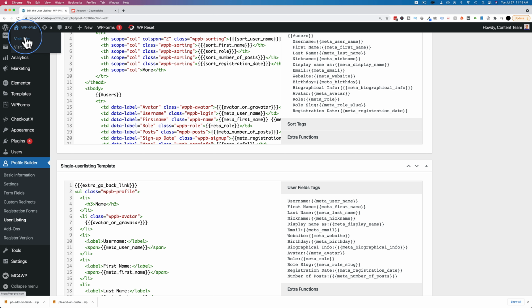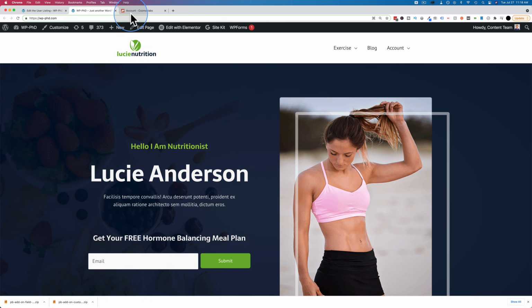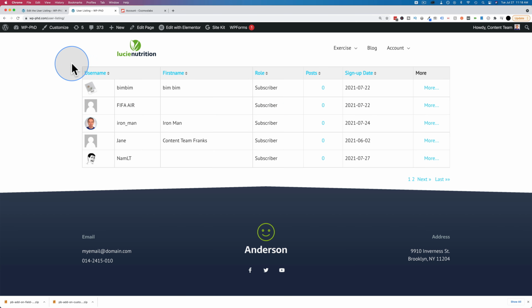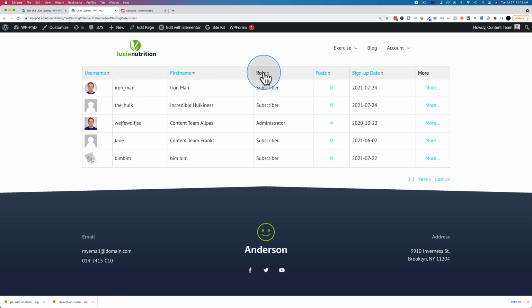Let's go to the front end and take a look at that. Let's go to the correct URL, /user-listing. And this shows our users. They're sorted by username by default because that's how it's set in the settings. But you can sort them manually by clicking on the title of each column. And it shows their user role, post, first name, sign up date, and more.